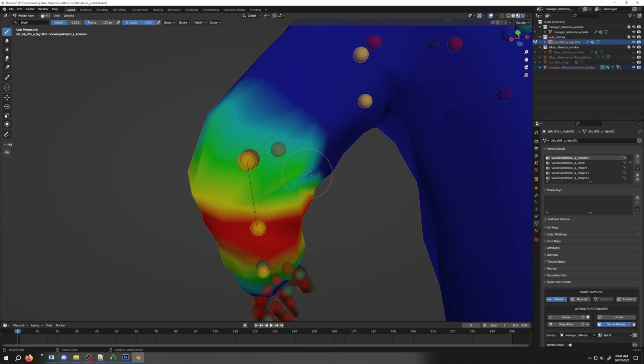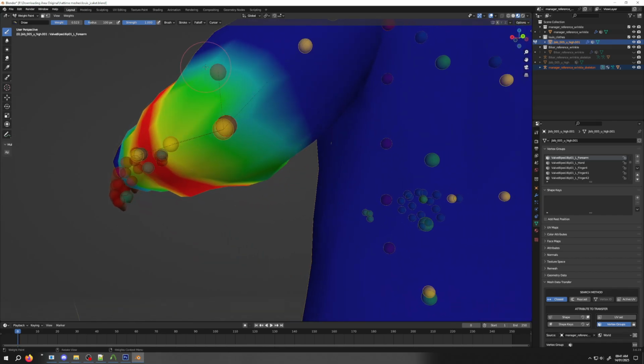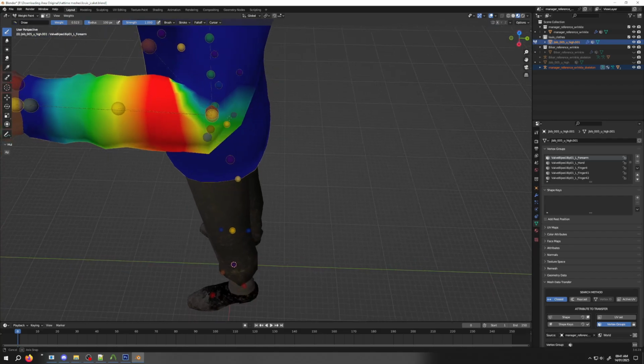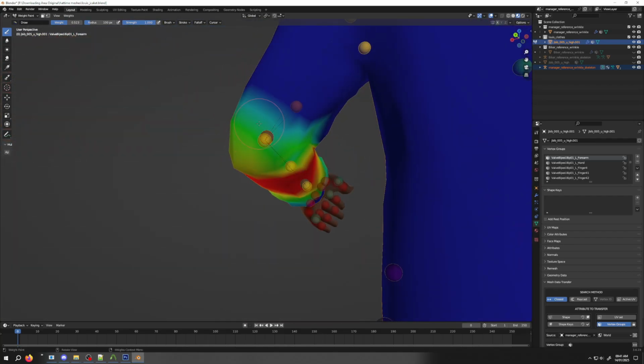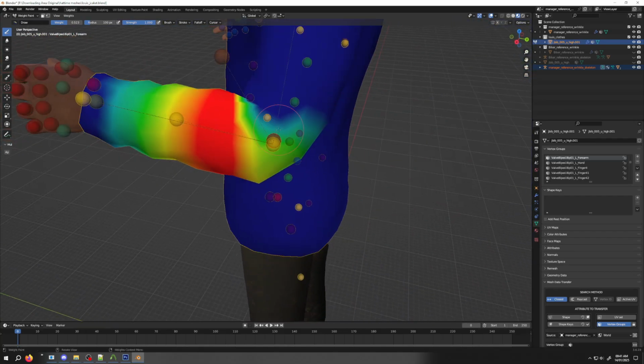Probably attach this to the actual, like, helper bone for it, but too late now. That one's still flat as a board. Don't know why.